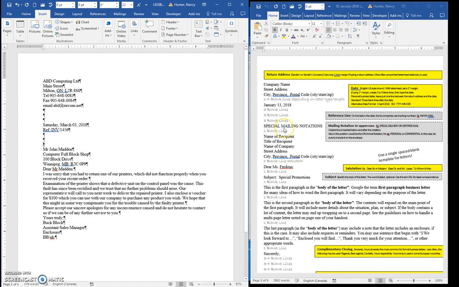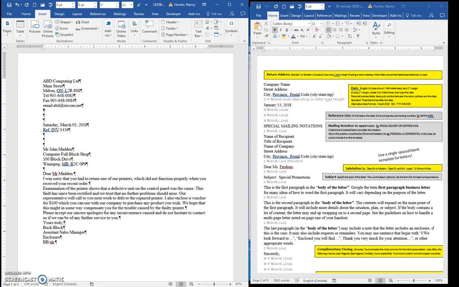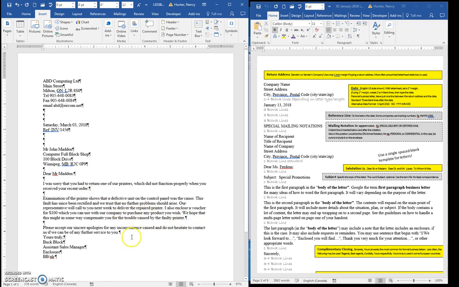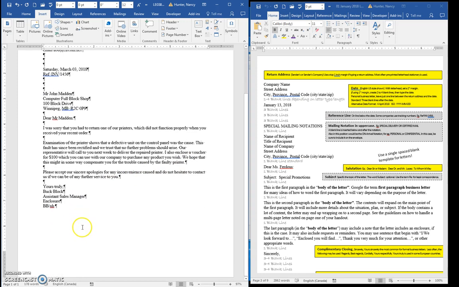Okay, we don't have a special mailing notation, but we do have an inside address. That is the person the letter is being sent to. And we have one blank line after that. I will tell you that this is a Canadian address here. According to the Canadian Postal Company, even on letters and envelopes, you have two spaces after here, so I'm going with that. I'm going to put one blank line before the opening salutation, one blank line after it, one blank line in between paragraphs.